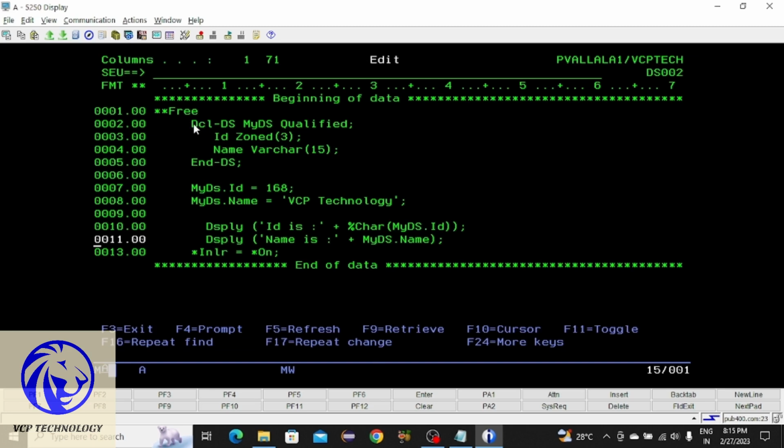So this is the program for a qualified data structure. It is similar to a simple data structure. You can observe one thing over here. Up to this, it looks like a simple data structure. If you mention this QUALIFIED keyword along with the simple data structure, then it will be converted into a qualified data structure. Then what is the difference between a simple data structure and a qualified data structure?